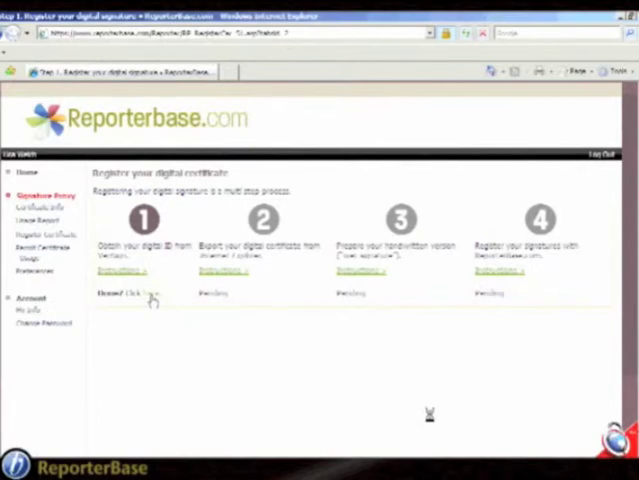Would our service work with a free certificate? Absolutely yes, it will. But all our documentation, manuals, and instructions are assuming that they're working with a VeriSign. So let's say I already did that. So I go ahead and click here.